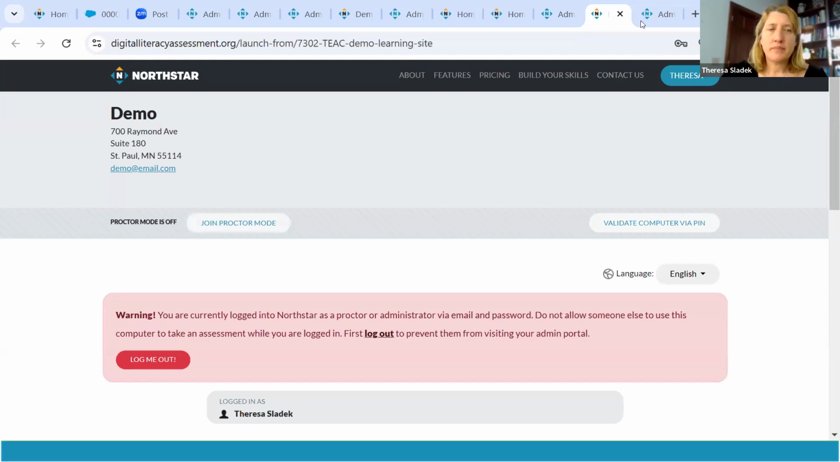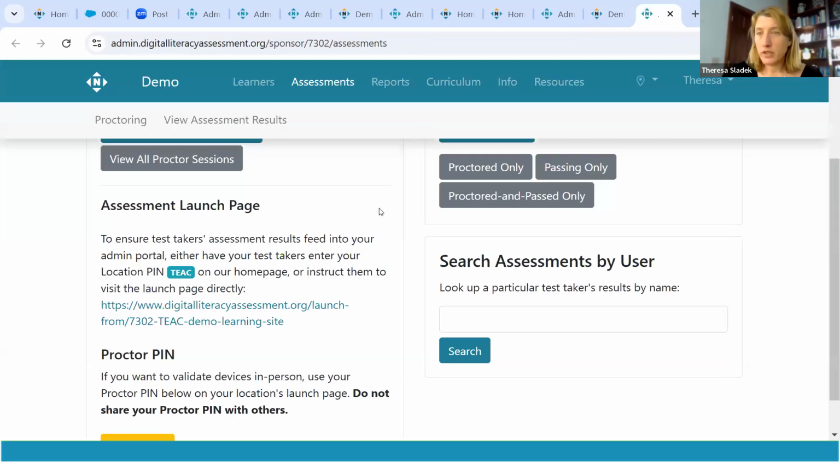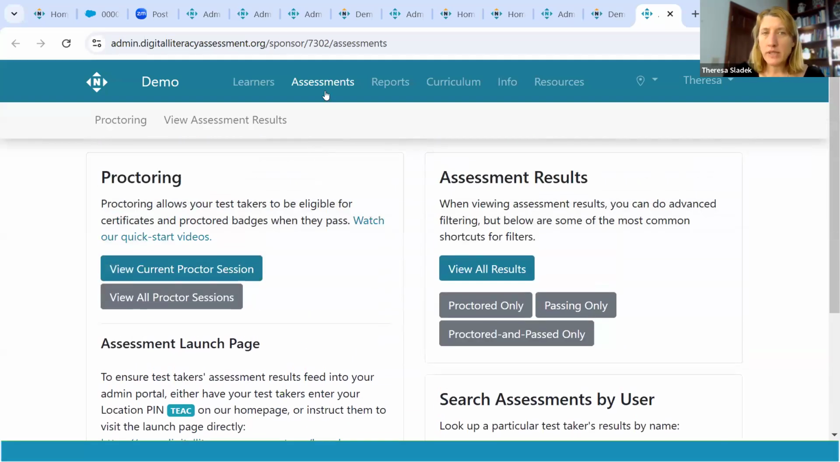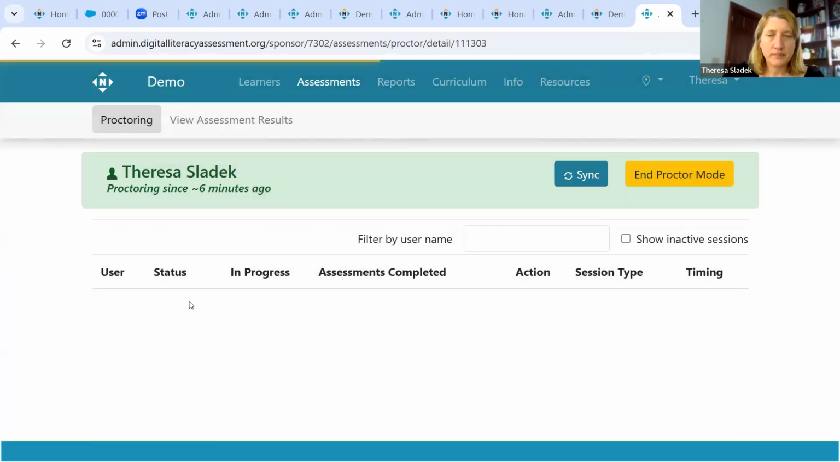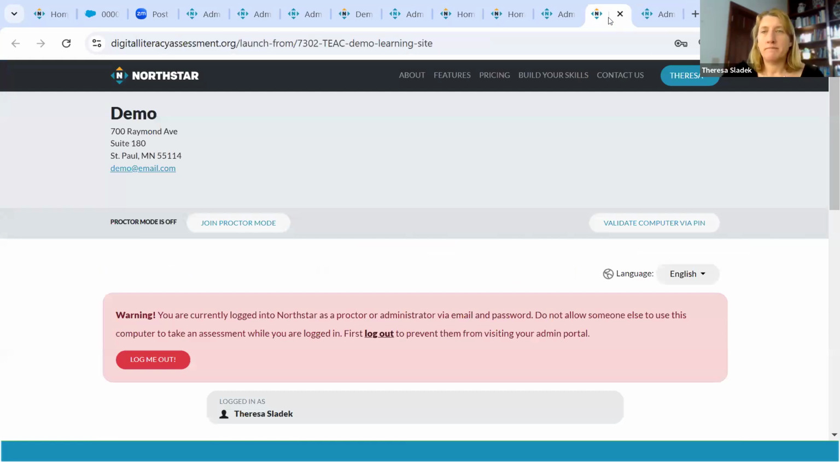On my end, I am in the Northstar admin portal. I am under assessments because I'm doing proctoring. On the left-hand side, it's all about proctoring. I'm going to go to view current proctor session. When I click on it, it's like me unlocking the door and saying, okay, I'm ready to start proctoring. No one has come in the room yet, but it's unlocked and I'm ready. On your end, you don't see anything different.